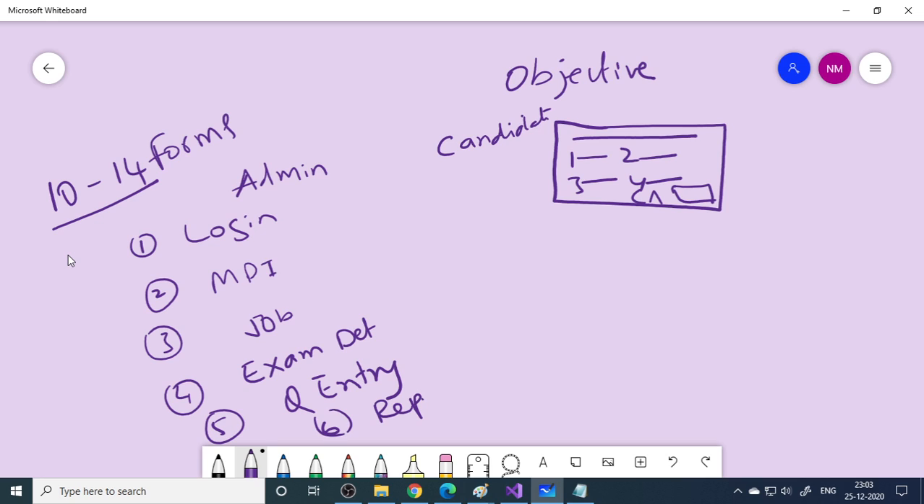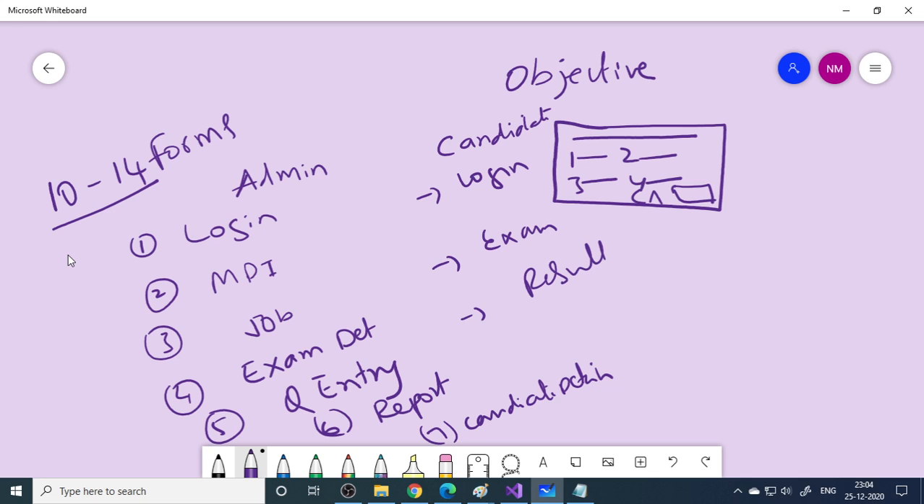For reports, we can keep another 2 to 3 forms. As far as the candidate is concerned, here is the offline application, so you can enter the candidate details here. On the other side, the candidate can log in, take the exam, and then see the result. Now you can see that it makes a mini project, so we'll have around 14 forms.